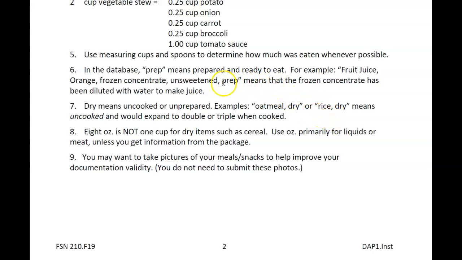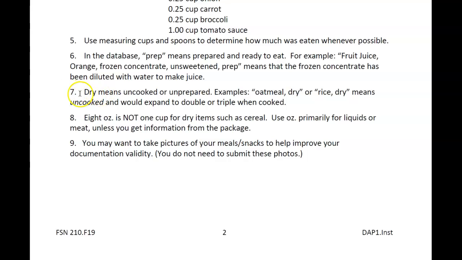If you make a choice that doesn't have that at the end for something that does need to get prepared, it could really throw off your measurements. So for example, when you see dry oatmeal or rice or pasta, that means that the foods are uncooked. These are foods that often double or triple after they're prepared with water or another liquid. So if you enter your food dry when you mean prepped, you are going to end up indicating much higher calories and nutrient values than what you really consumed.